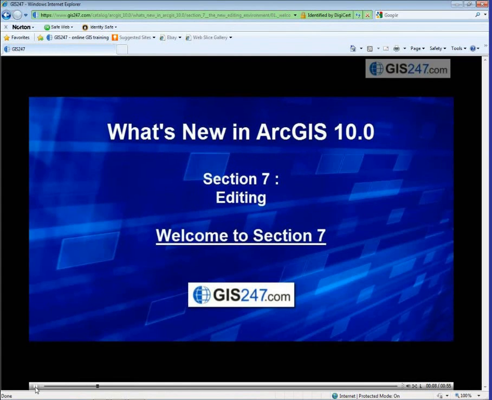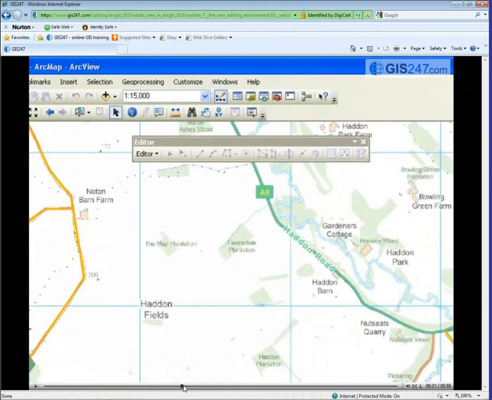Welcome to section 7 of the What's New in ArcGIS version. This viewer can be moved through similar to the other one.